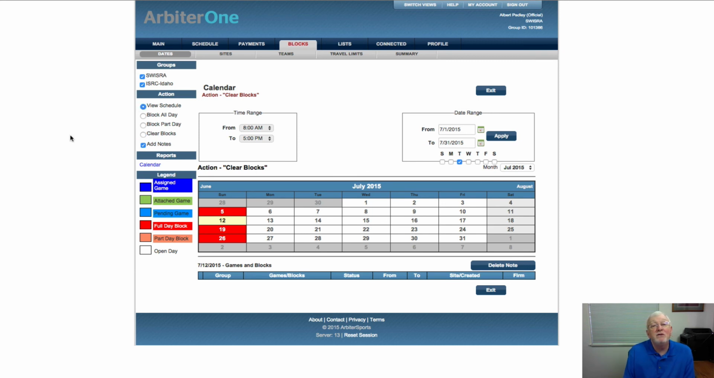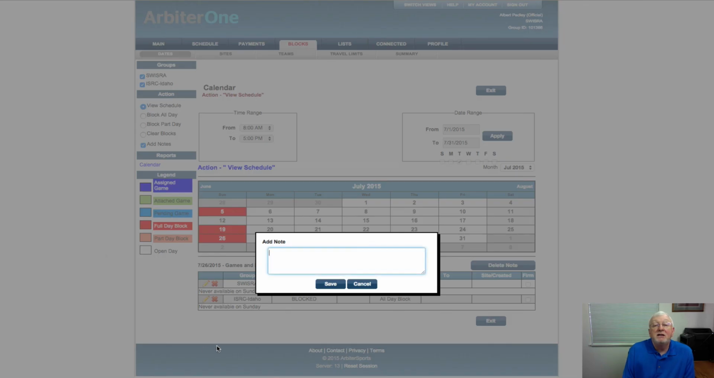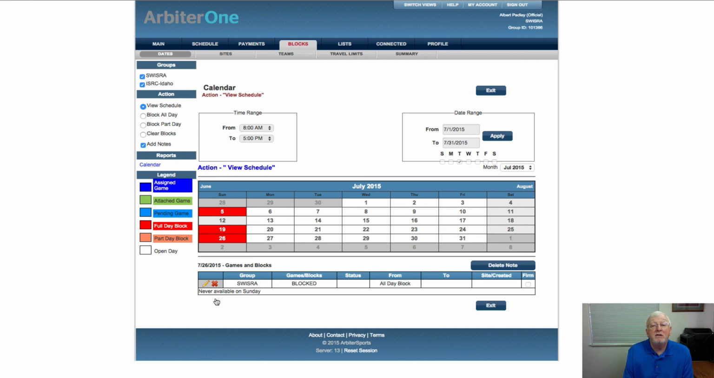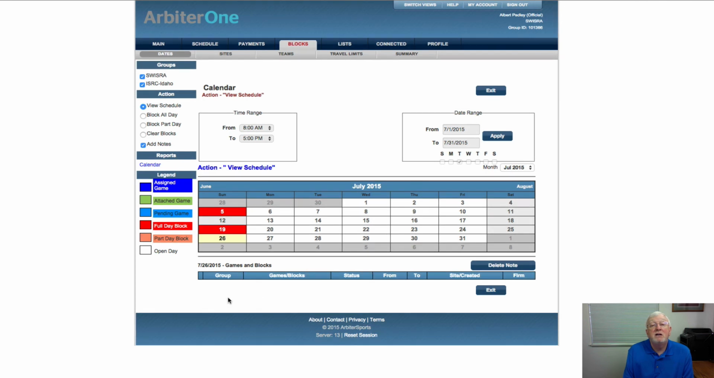You need to go back up here to the view schedule. And if I click on a date, cancel that out. And what we have is, again, here are our blocks down at the bottom. And we can click on the X, the big red X, to delete a block, clear it out. And there it goes. It's gone. And if we click off the other one as well, you can now see on the 26th that date is clear, has no blocks on it at all. So that's it. Pretty easy to set blocks, pretty easy to remove blocks.